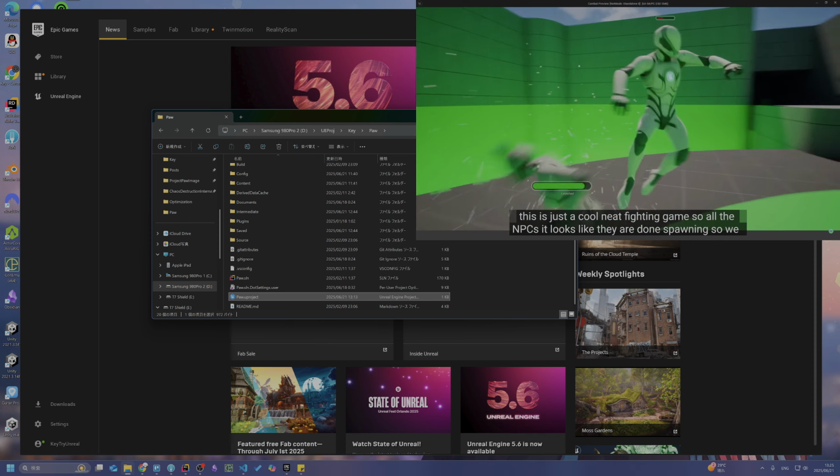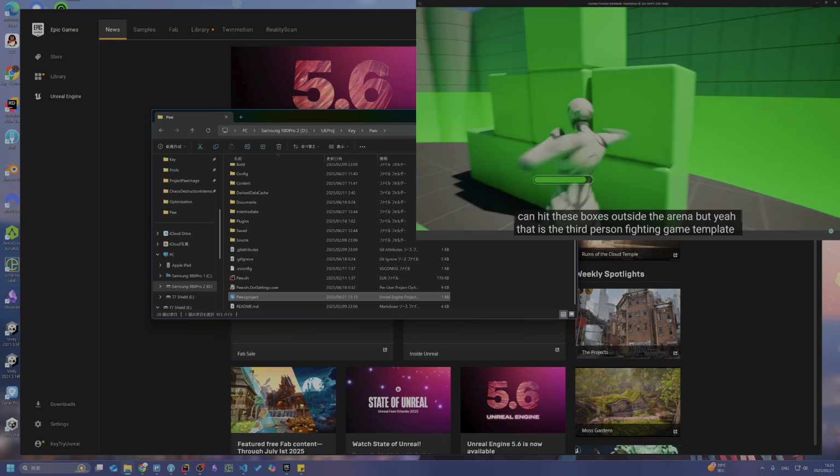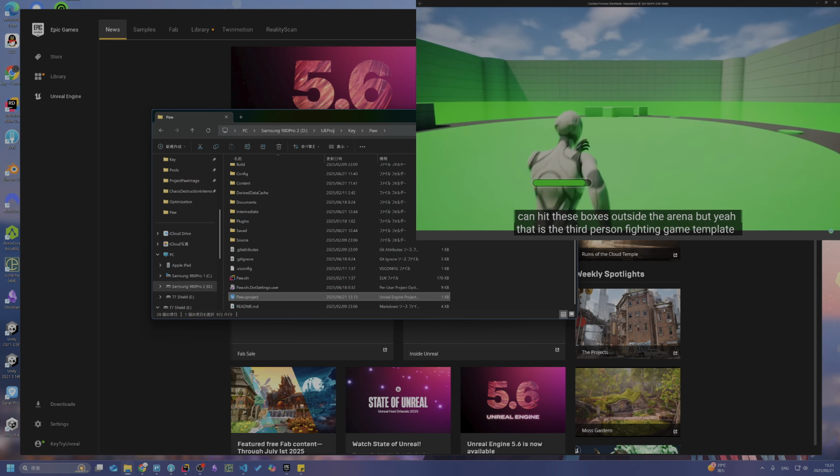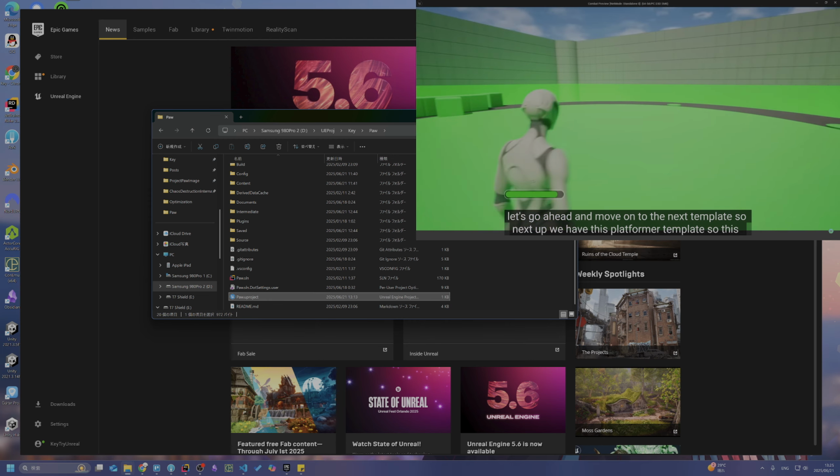So all the NPCs, it looks like they are done spawning. So we can hit these boxes outside the arena. But yeah, that is the third-person fighting game template. Let's go ahead and move on to the next template.